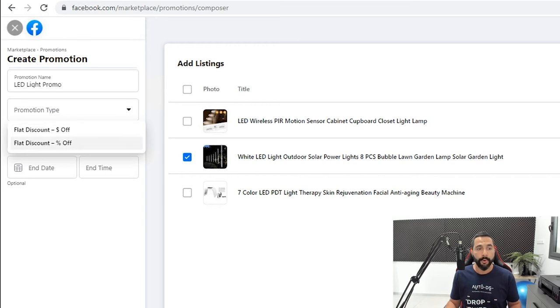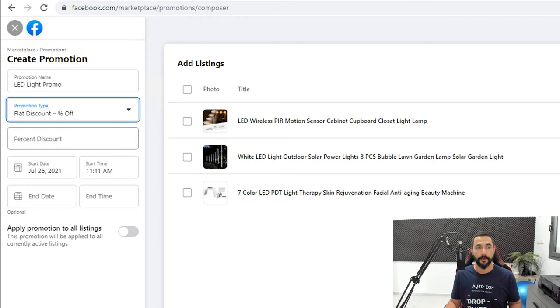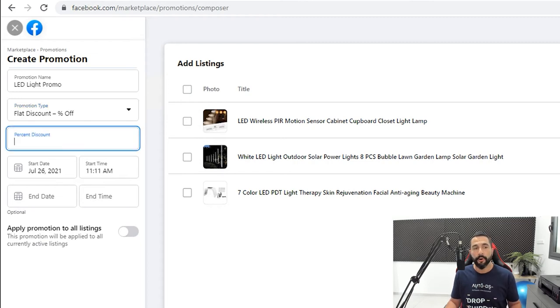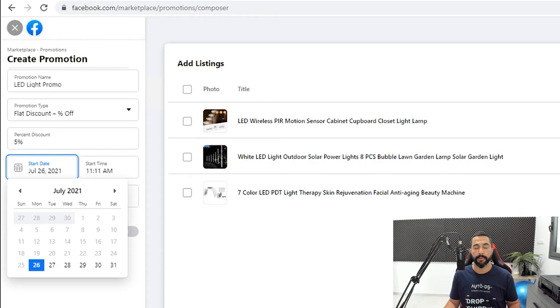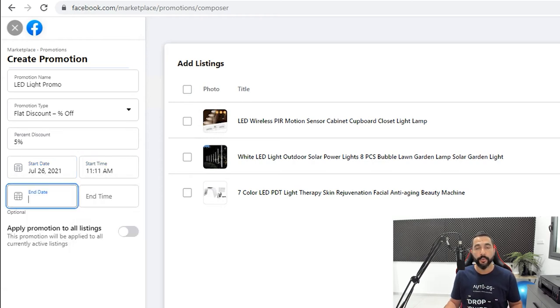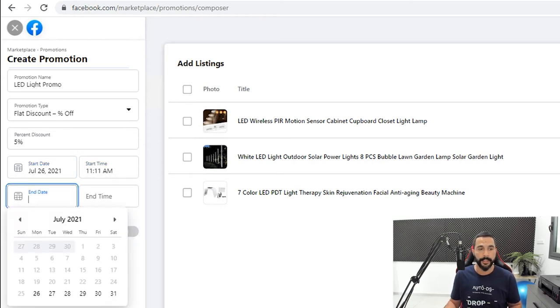And here we can choose the promotion type if we want to give a flat percentage or if you want to give a fixed dollar amount discount. In this case, I'm going to go with a 5% discount. The start date, you can choose whatever date you want, from today, tomorrow, the next week, the next month, when you want to start the promotion, at what time, and when you would like to end this promotion. So simply choose your dates, and choose your time.